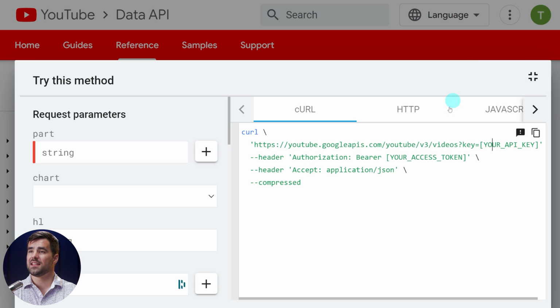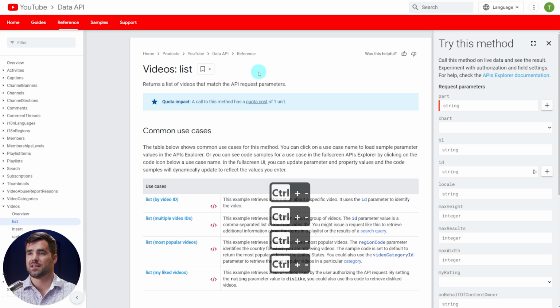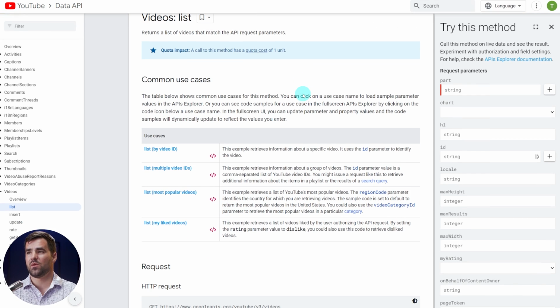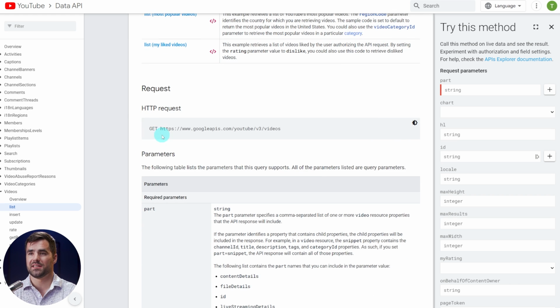So the method that we want to use, which is right here in the YouTube Data API reference guide, is called videos list. And we can see here that this returns a list of videos that match the API request parameters. That is essentially what we want to do. We want to get information about a video, and we're going to pass the video ID to YouTube in order to tell it which video we want information on. So really the only thing we need to know here is how to make this HTTP request.